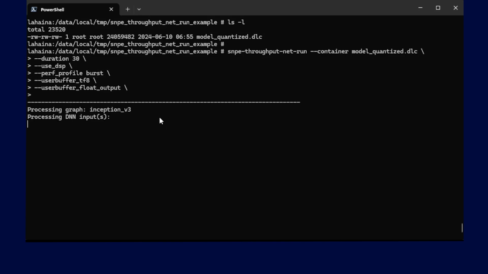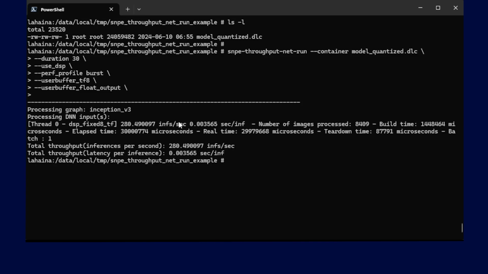During execution, the tool will create an instance of the model and execute this instance in its own thread, that is thread 0. After executing the model on the hardware accelerator for the specified duration, the tool returns the throughput achieved.